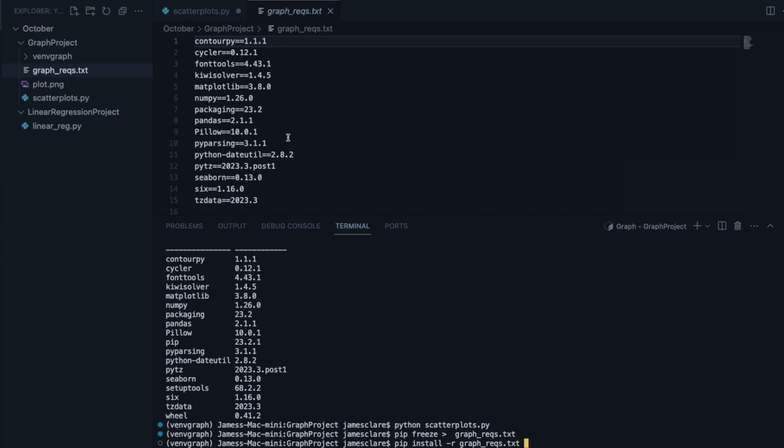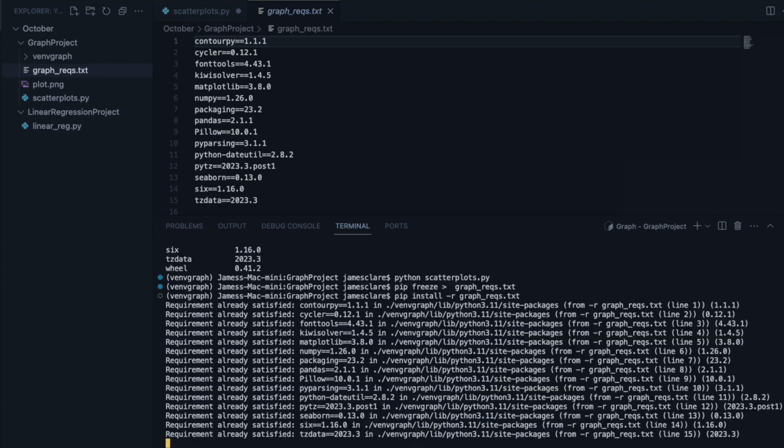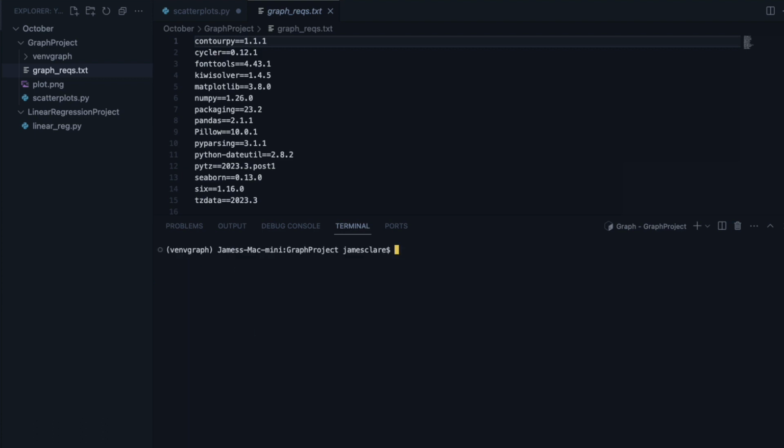So suppose you receive this file, you could activate a new environment, take the text file, run pip install -r graph requirements.txt, hit run, and of course we already have these things satisfied and we are good to go. So just to reiterate that one more time, what I did, I first cd'd into my directory containing the code I want to run here.